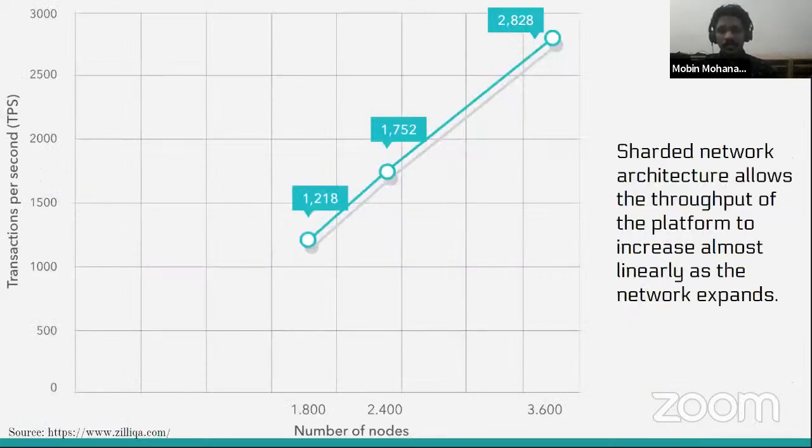This shows the implementation of blockchain in Zilliqa, considering 3,600 nodes in a blockchain, Zilliqa is able to transact around 3,000 transactions per second. So by increasing the number of nodes in the blockchain, we can also increase the transactions, and Zilliqa has managed to keep up with the scalability of the public blockchain.